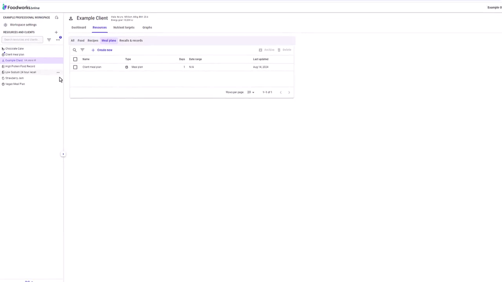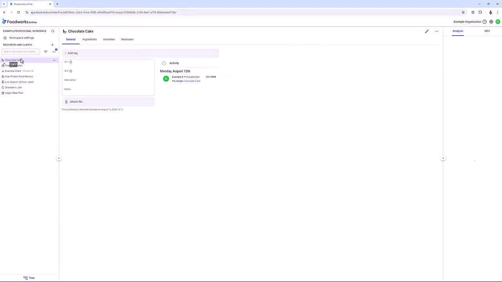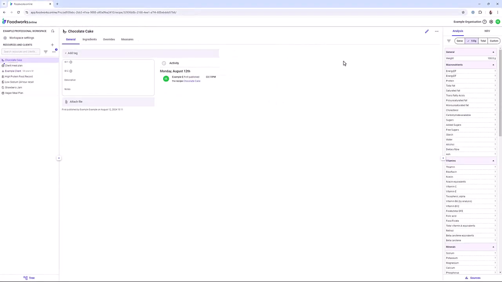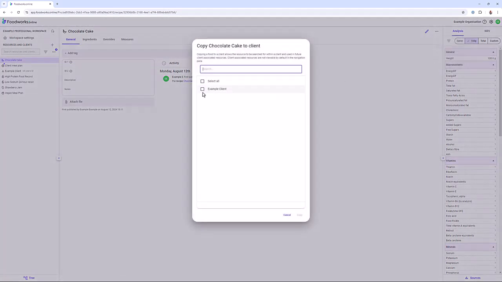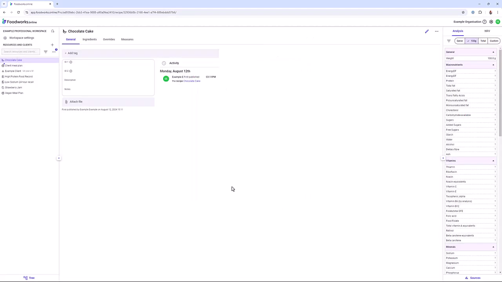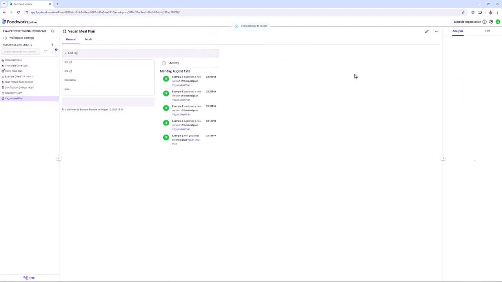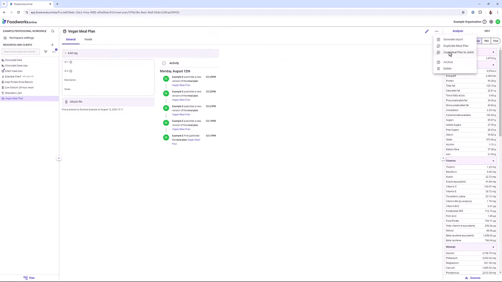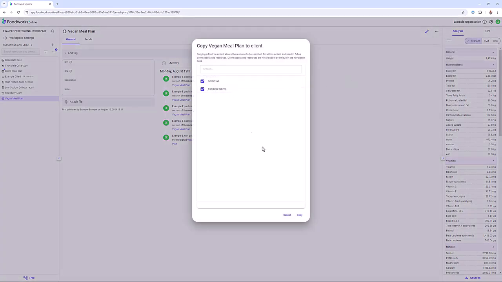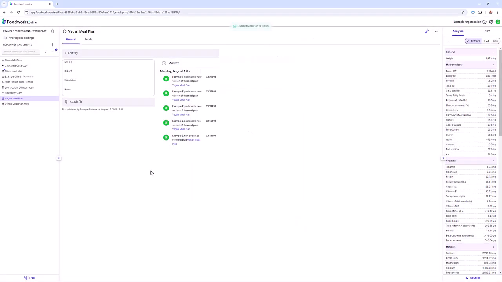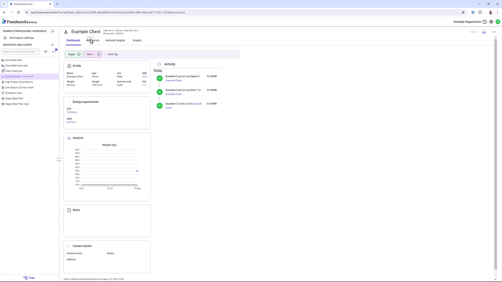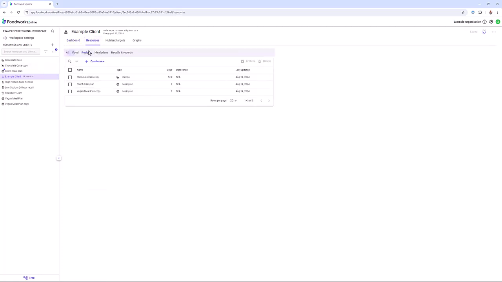To do this, select the resource you want to copy in the navigation pane, such as a recipe, then click the ellipses button, followed by selecting Copy Recipe to Client, and then choose the client. I will also move an example vegan meal plan to this client. Now, if we go back to the client, you can see in the resources table, these resources are listed, and also in the recipes tab and the meal plans tab.